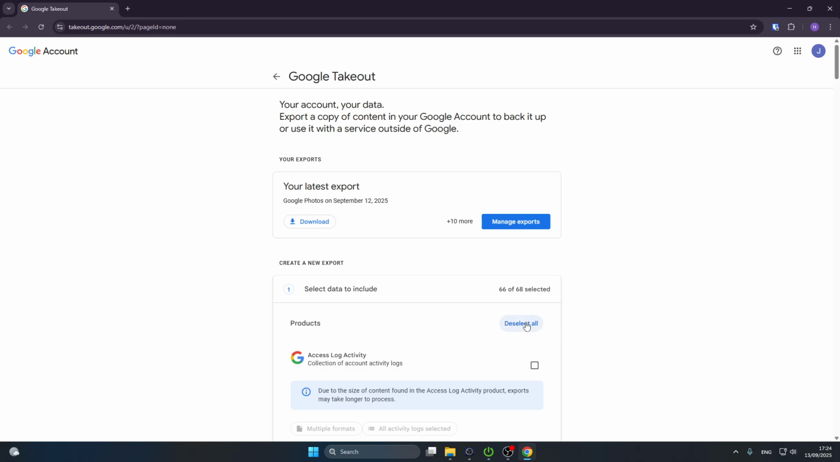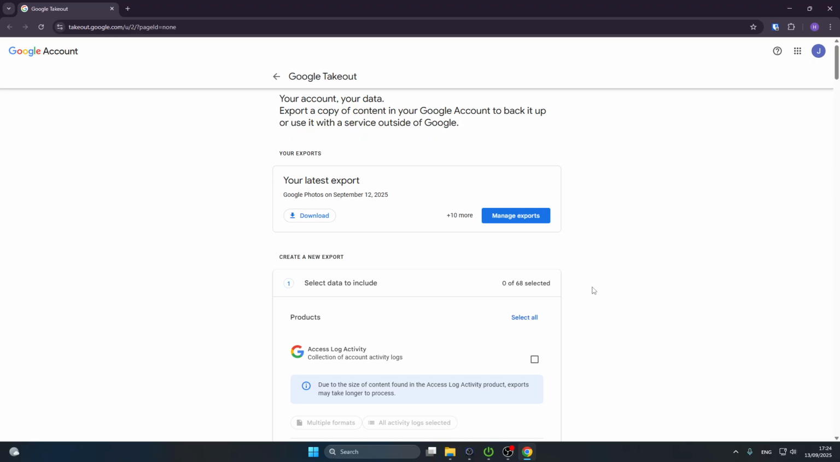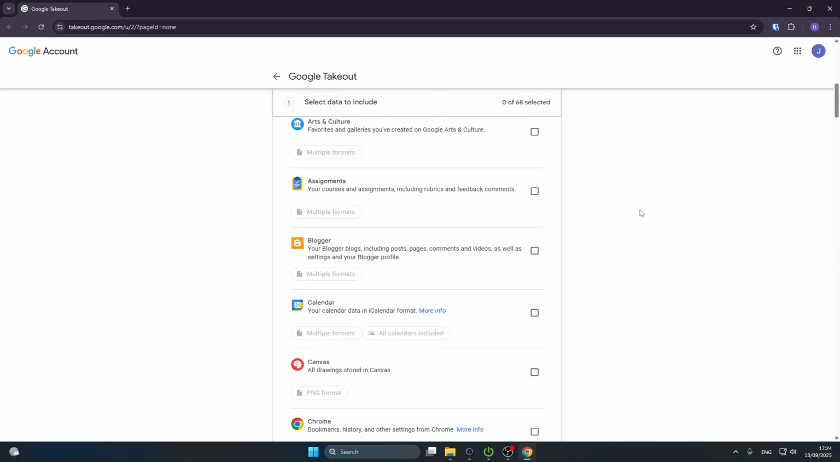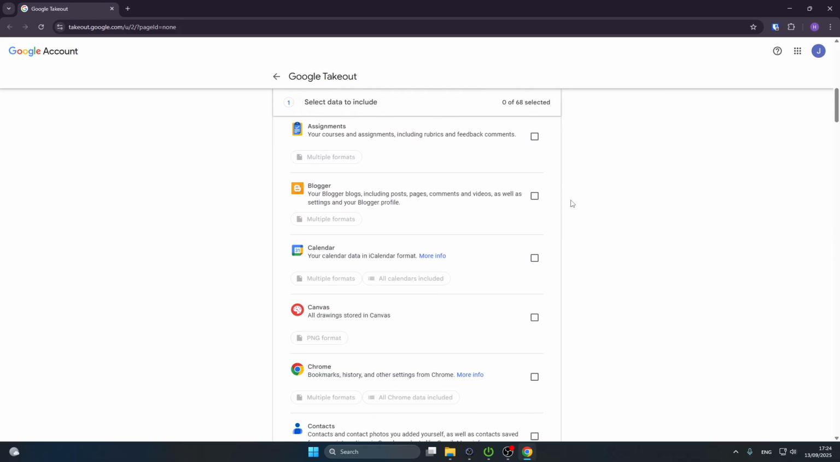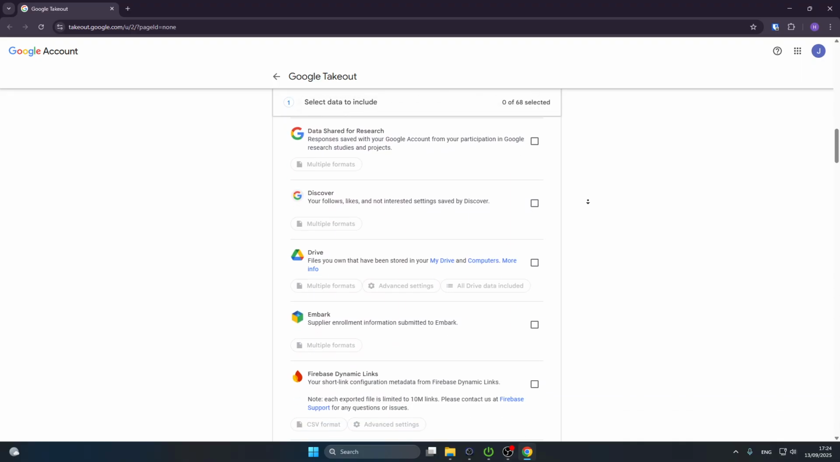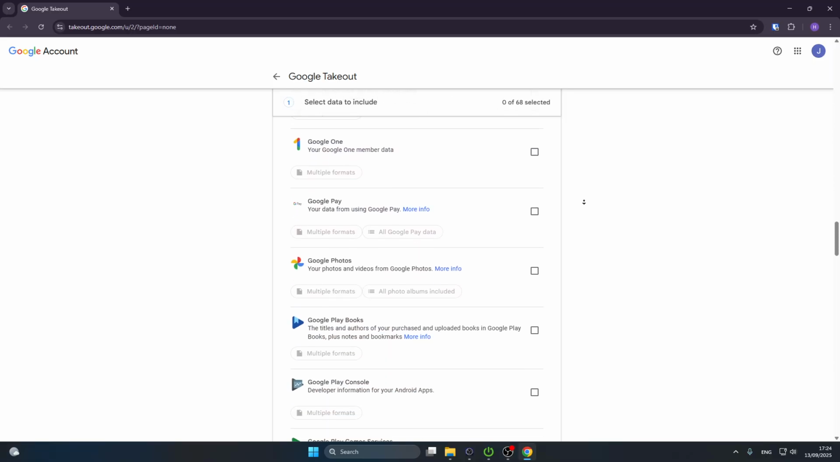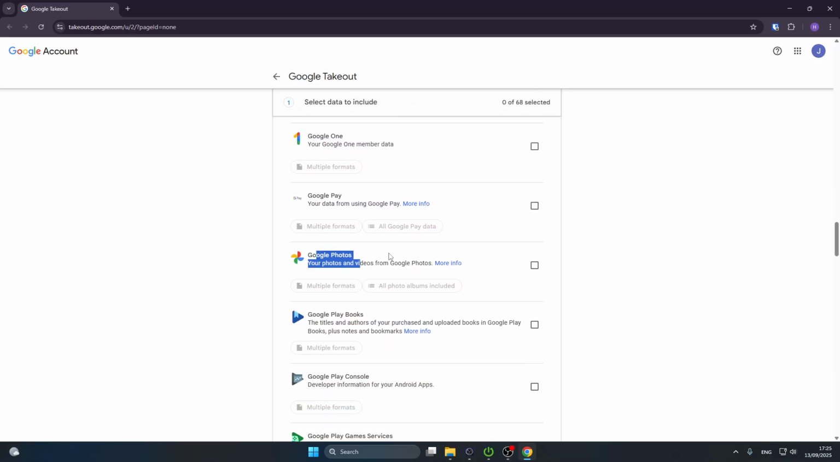Right here we have this button, click on it and then scroll down, because we want to save files only from Google Photos, not from other Google services. So we don't need to select all of these services. Then when you deselect all, just scroll down and you need to find Photos. So right here we have Google Photos.